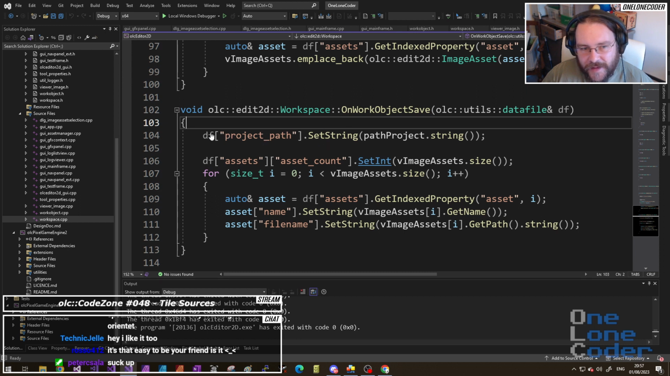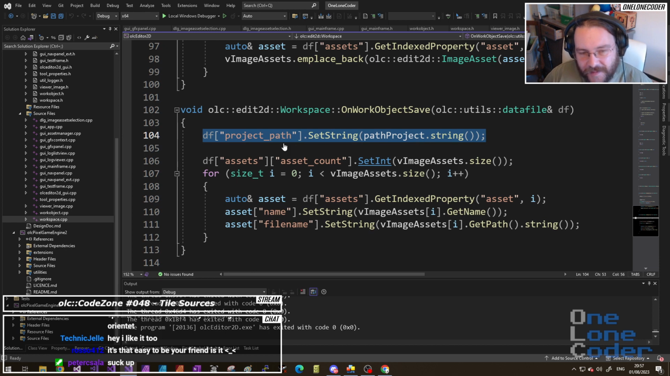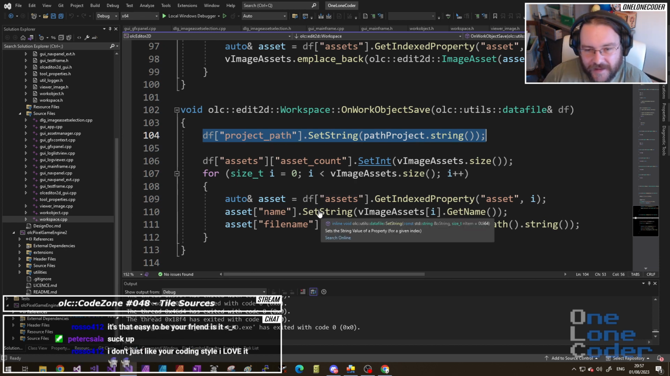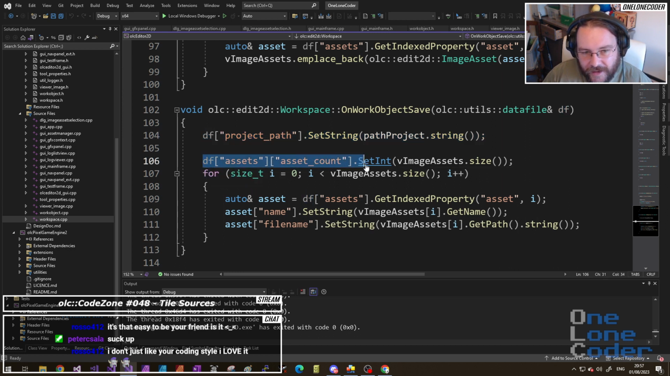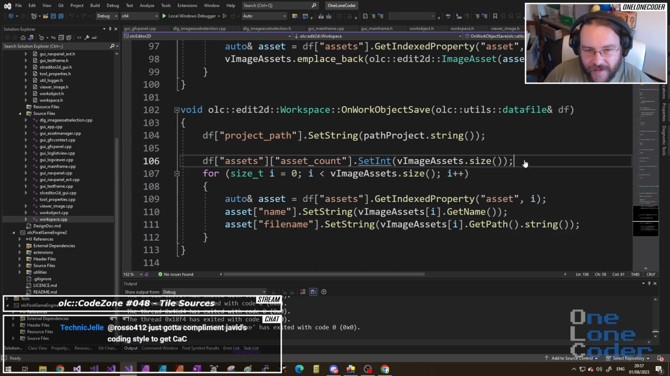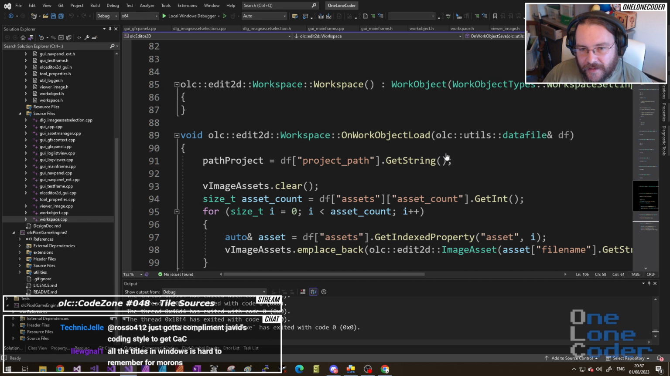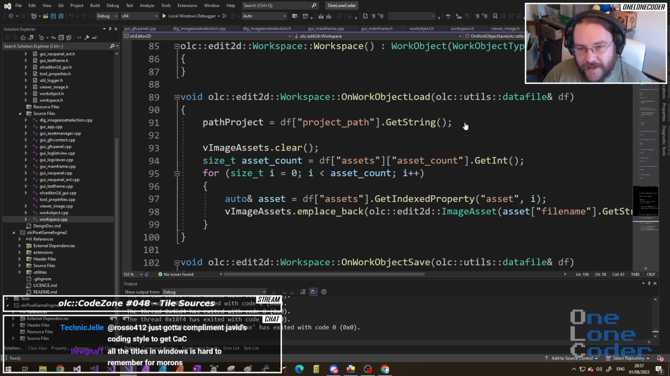So it's what you expect to do. We specify the path for the project because this is everything that's in the workspace. So the workspace currently only consists of a path and a vector of assets to load. And so that's what it's doing. It creates these properties, assets here, and then it just writes the name and the file name of each asset, just iterating through the vector. Very, very simple. On work object load, it does basically the opposite. It grabs the path from the file and it grabs all of the assets and it creates a vector filled with them. Remember, the assets now kind of look after themselves in terms of interacting with the GPU.